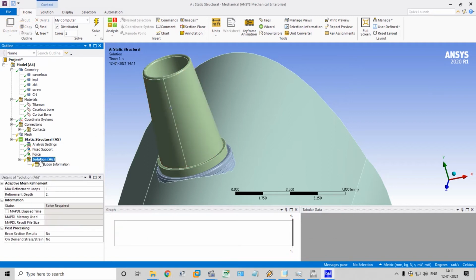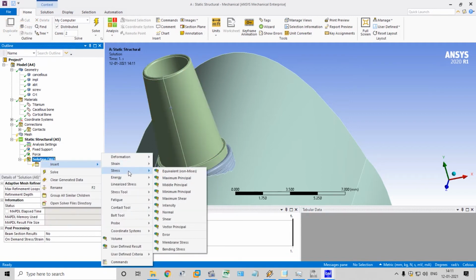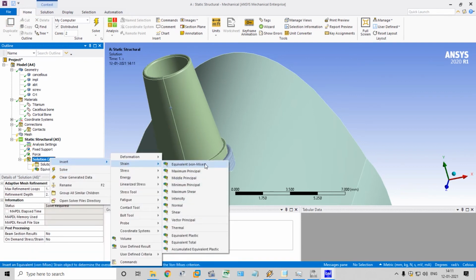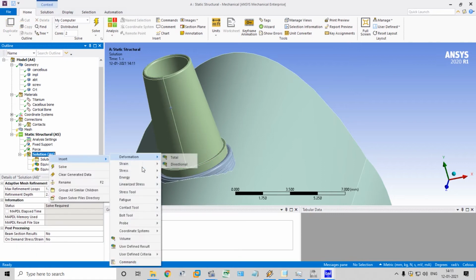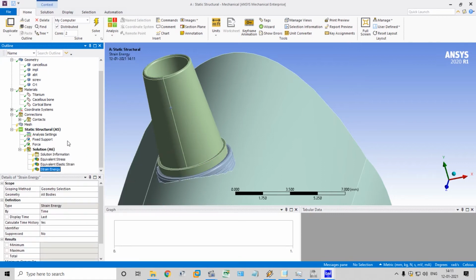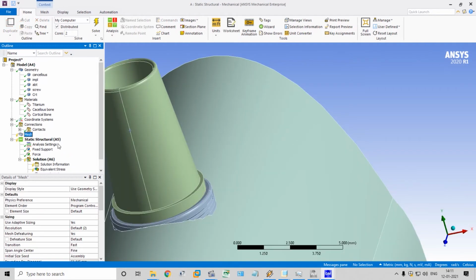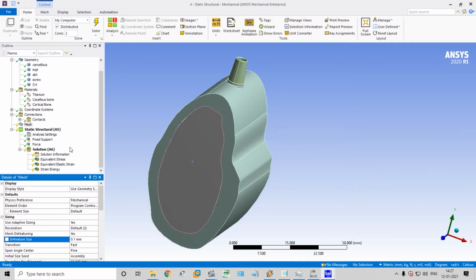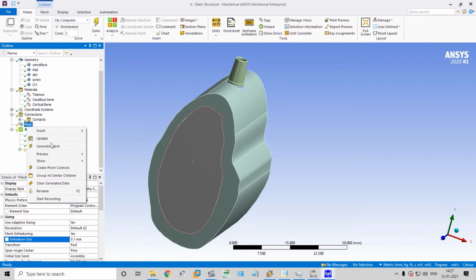Okay, that's all. Then in solution, what results would be obtained? Stress, equivalent, and insert strain, and insert energy. Okay, that's enough. All parameters are completed. Okay, in mesh control, here 0.1 mm, right? Least mesh. Next, right click on it, then generate mesh.